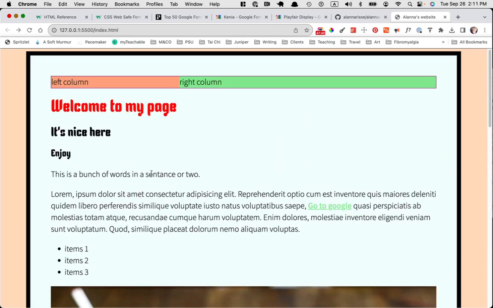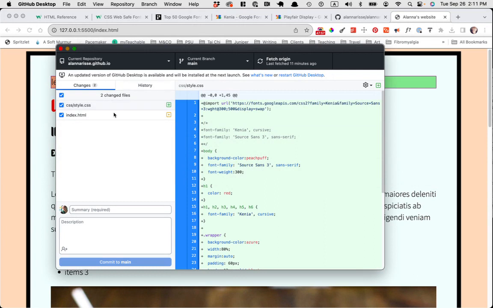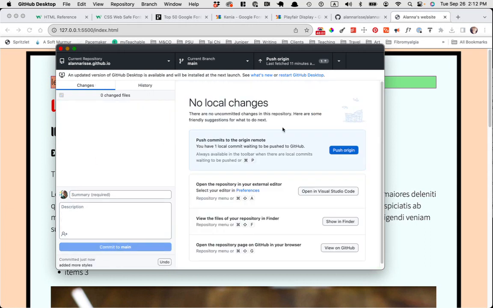Okay. Whew, gotta go. All right. Thanks for sticking with me. Later. And you just go back here, make sure you check in stuff. Added more styles and commit to main, push to origin.